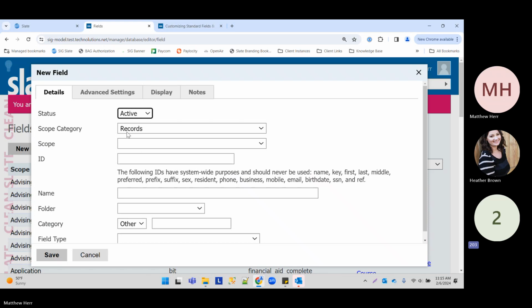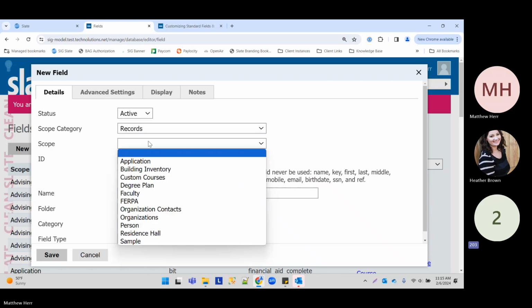Now, the first thing to think about is what is the scope of our field that we're creating? If it's person scoped, that data is going to be tied to the person. If it's application scoped, it's going to be tied to a specific application. And what I mean by that, and just trying to go as basic as possible, is one person can have multiple applications. So my rank 1 application might be a 2024 spring. My rank 2 application might be a 2024 fall. My rank 3 application might be a 2023 fall. So each application can have a separate term, and that would be app scoped.